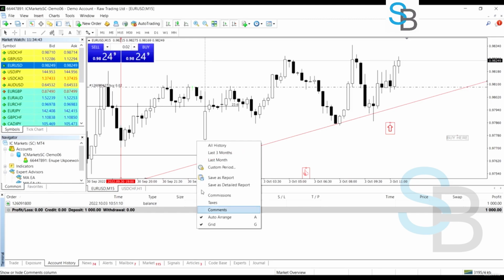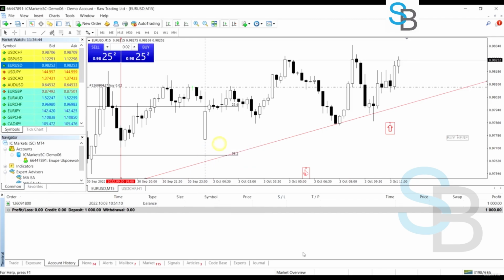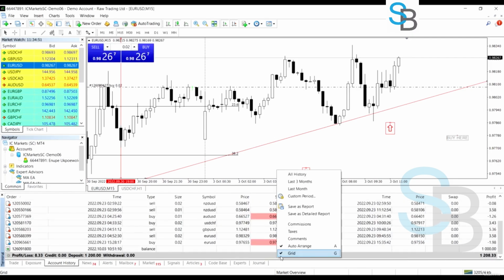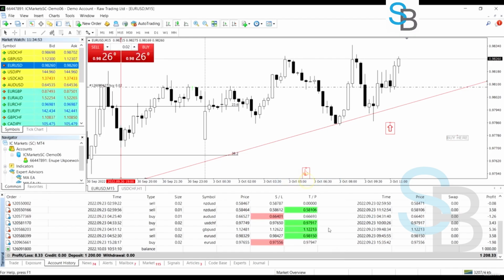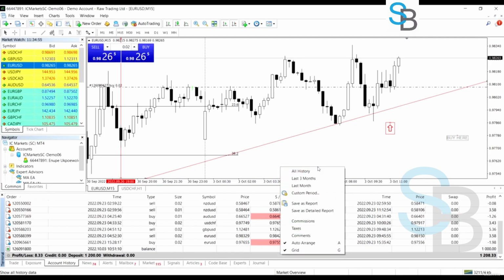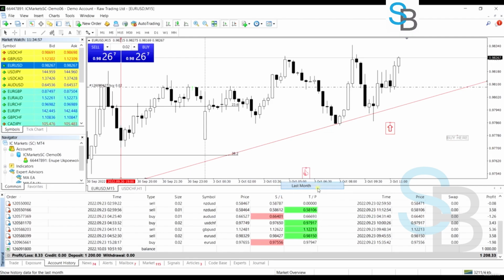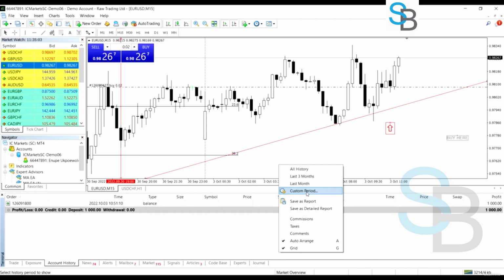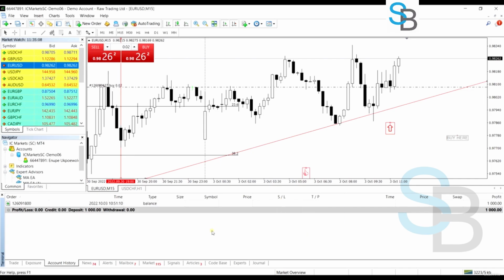When we right click, we can show all history. I think I have placed many other trades with this same account. We can show last 3 months. That's the history within the last 3 months. We can show last month. We can show custom period. We can save report, so save as report. We can show taxes. We can show whatever we want to see.